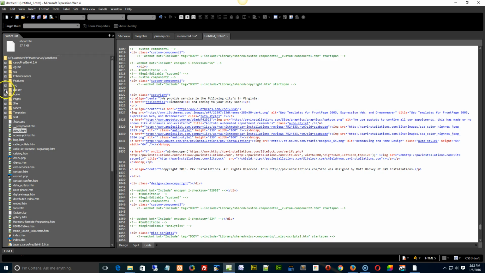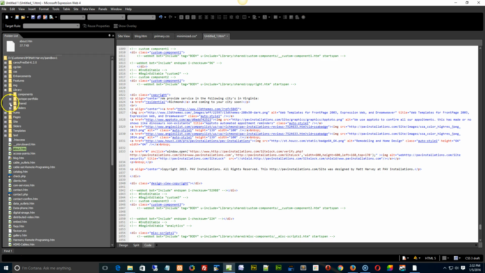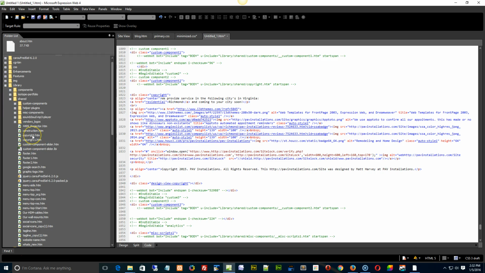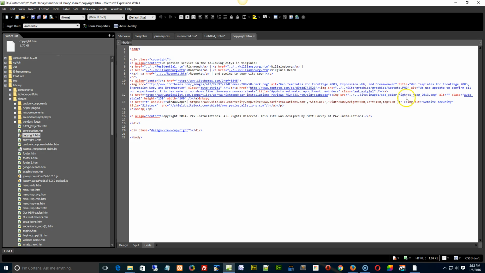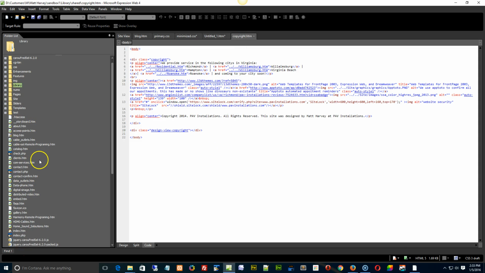Okay, and I'm not sure what we have going on here. Let's go take a look at your copyright and see if I actually have anything in there for you. All right, because it may be something simple like you just need to upload the page. There it is there, website security, shield lock. Okay, so yeah, it's correct in your copyright page. Somehow it got mucked up in your home page or your index page.